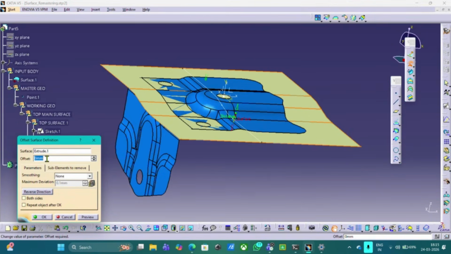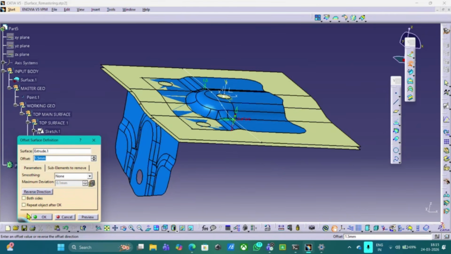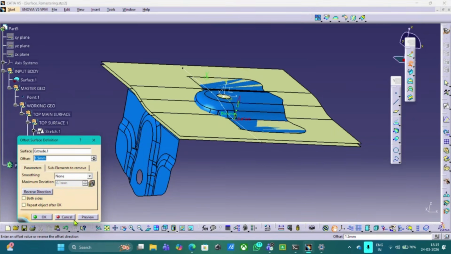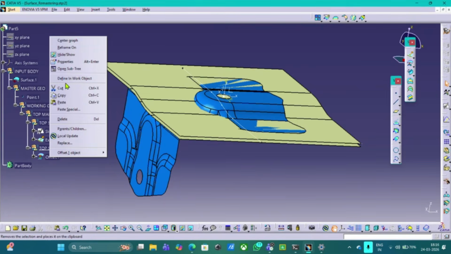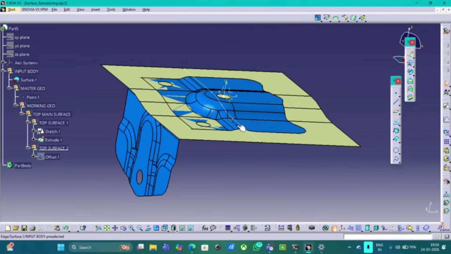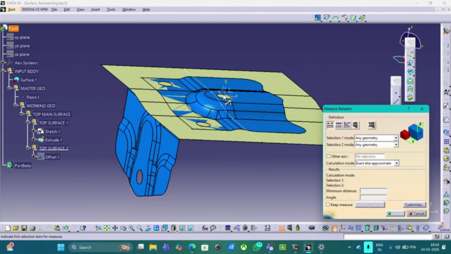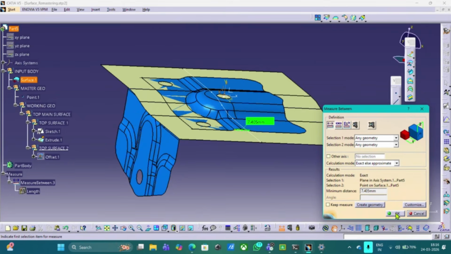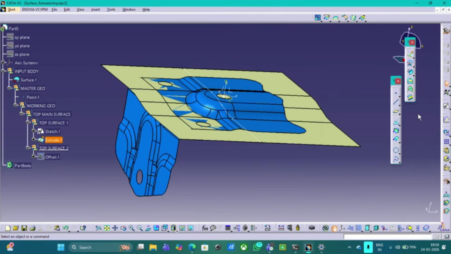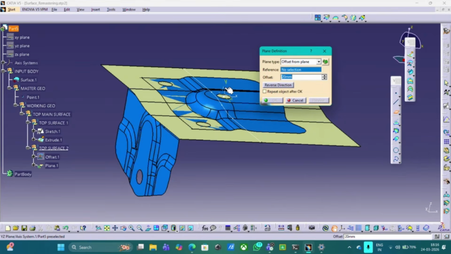Okay, so I wanted it to be 1.5. Once I give preview, okay, it's below, so I want it in the reverse direction. I'll give reverse direction and I give preview. You can see it's coming out here. Okay, so for timing I'll just hide this offset. So now there is an arc in between like this. So for that, we need to measure the distance. So from this plane to this point, it's 7.450. So what I'll do is I'll select the plane. This is my plane I want to offset in the reverse direction.